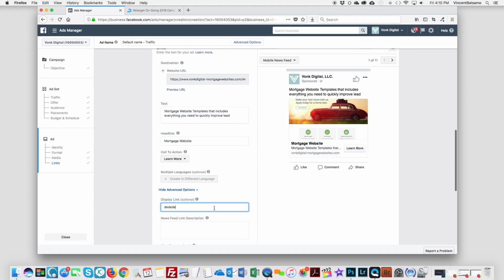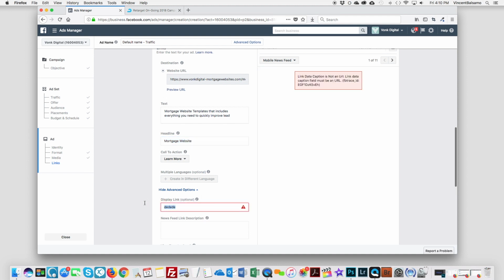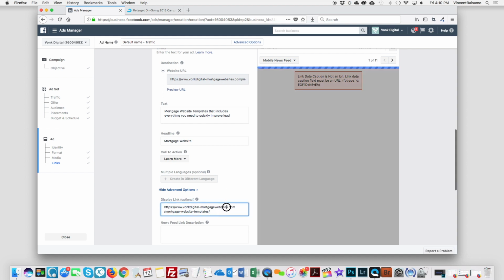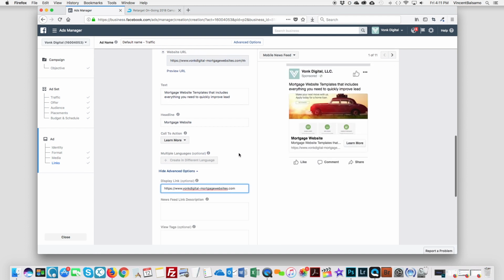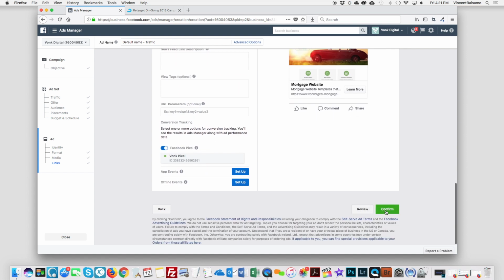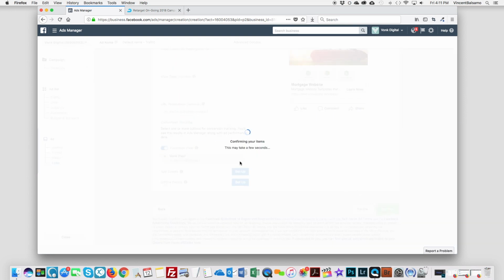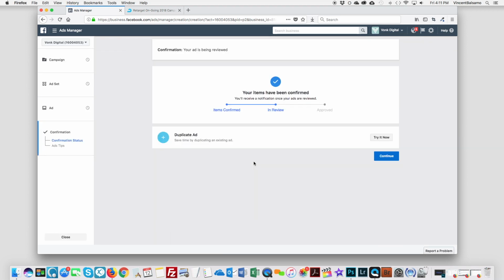This was where if you wanted to change the link, you could change this link. It's obviously giving me an error because it's not a real website. Put that in there. Let's say if I wanted to shorten this, I just get rid of that. And there you go. Now it'll just be my website. It'll just take off the tail end of it. And I'll click confirm. So now it's being reviewed. So you would click continue and you'd be off and running. Once it's approved, it starts running. So it's not that difficult to do.